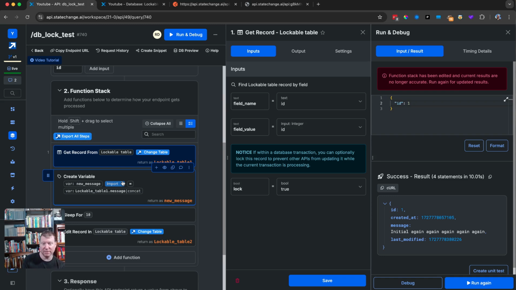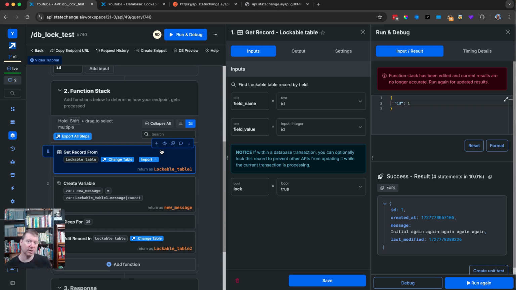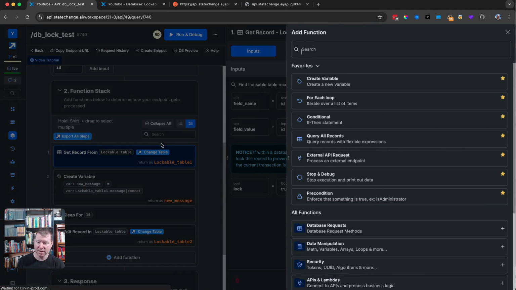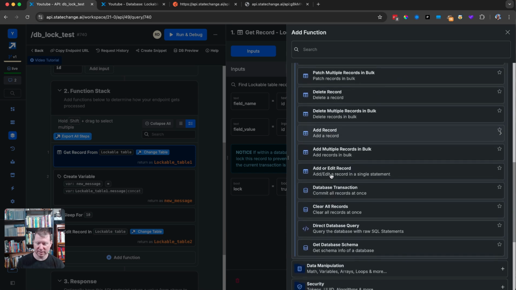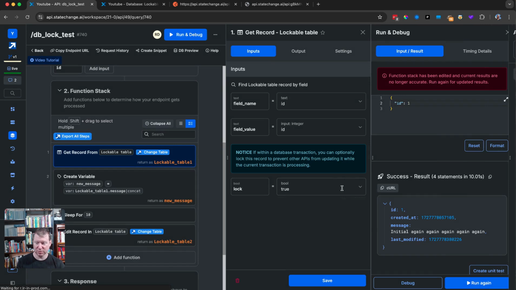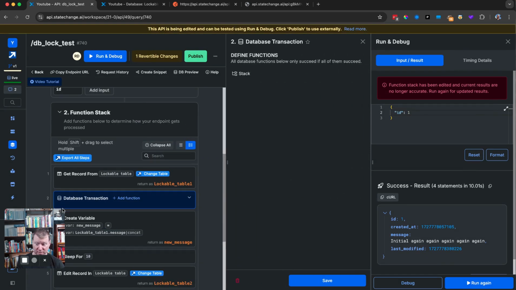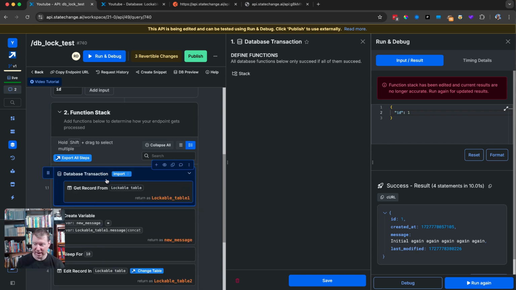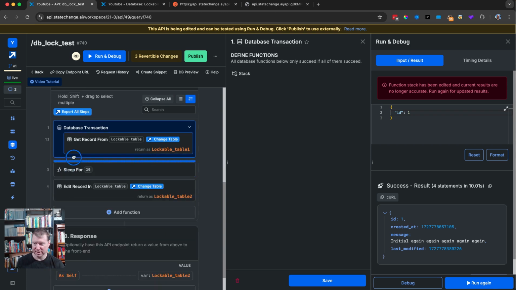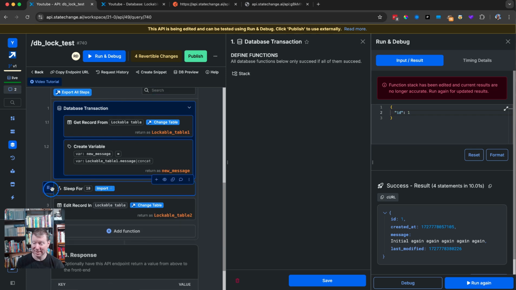Because under the covers, database locking, record locking, is a feature of the Postgres database, not really a feature of the Xano function stack. So in order for this to work, you need to make the Xano function stack more aware of its relationship to the database. We do this through something called a database transaction. If we scroll down here to where it says database requests, we have an opportunity to create something called a database transaction. A database transaction is kind of a group of functions. And if I were to drag this up here, I can now put my get record inside the database transaction and take basically the other actions I want to do, including the sleep, right?